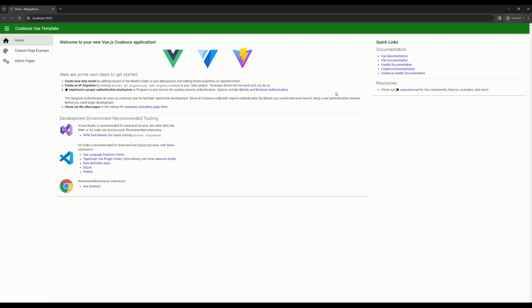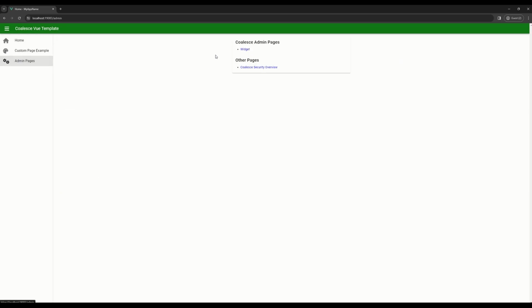Okay, so here we have a Coalesce app. So you can see that we have a couple of example pages. So we have a custom example page, our home page, just with some general information. And then we have the admin pages, and these are generated for you by Coalesce. So we can see our widget here.